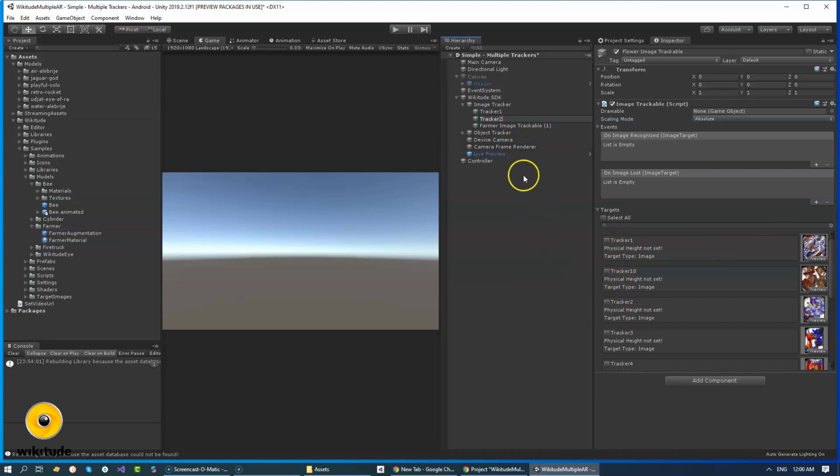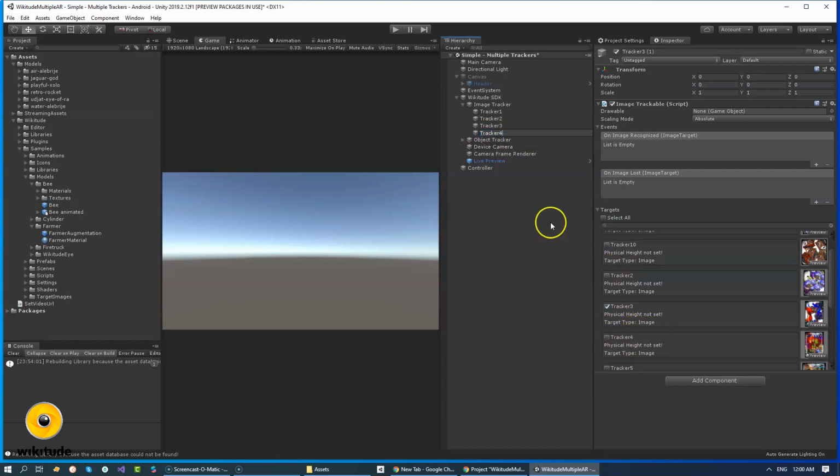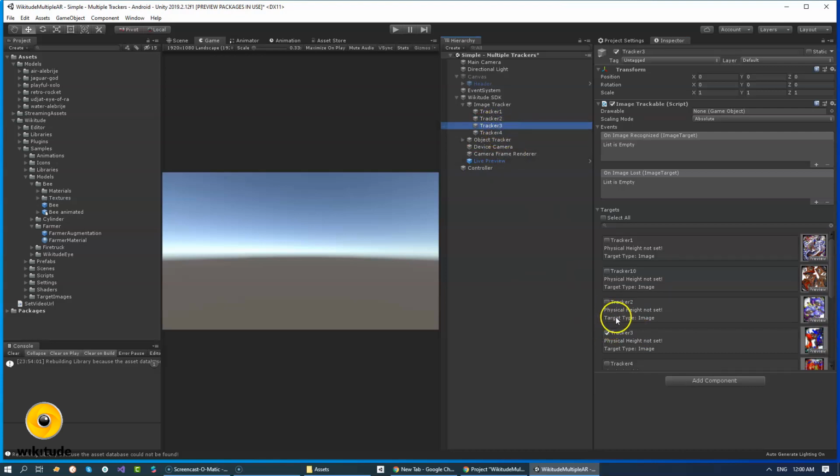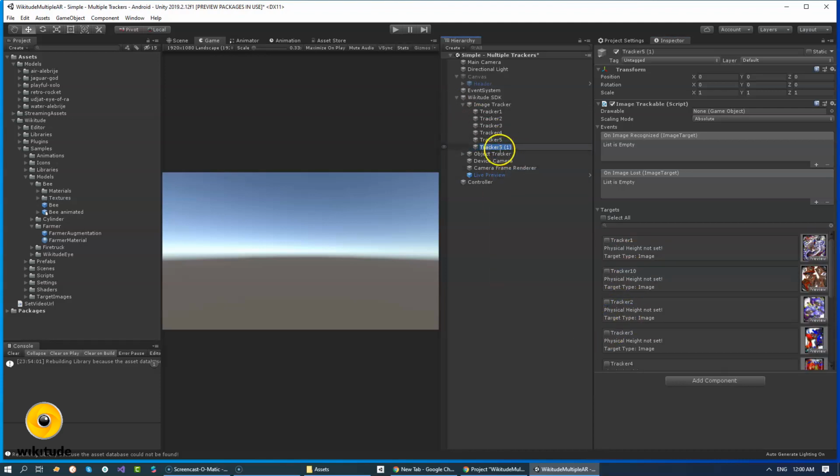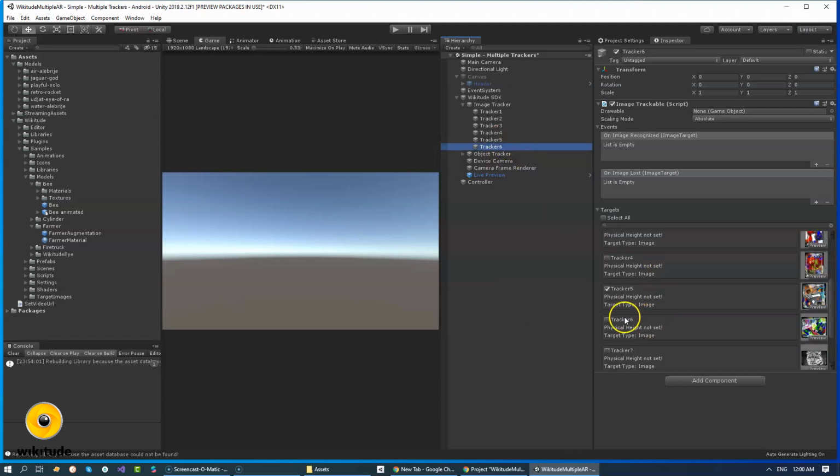So let's rename all the game objects, all the trackers to tracker 1, tracker 2, tracker 3, and accordingly we should select the tracker we want to use, right? And only keep one check mark, not 2 or 3. So make sure only one check mark is selected in each specific tracker that we are planning to use.